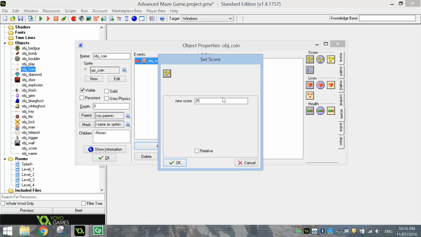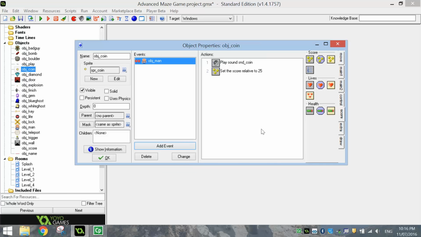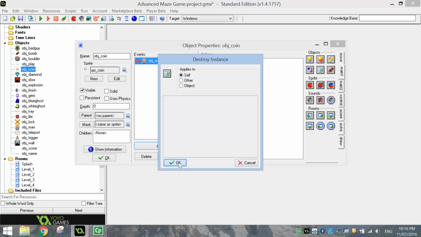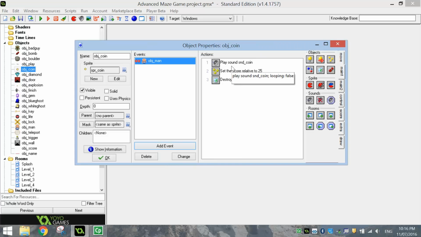I might make the coins worth 25 points. They're a little bit harder to collect. Check relative so your score continues to add up, and click OK. Finally, you want the coin to disappear, so back in your main 1 tab, hit that little recycle bin and click OK. Okay, so that will give us the code to collect our coins, so you can click on OK.